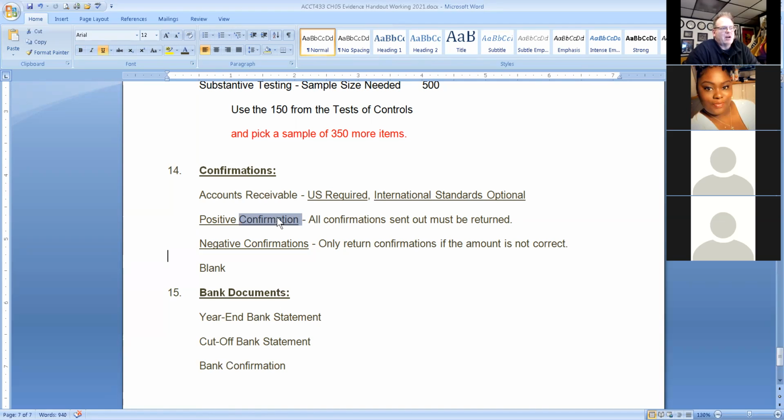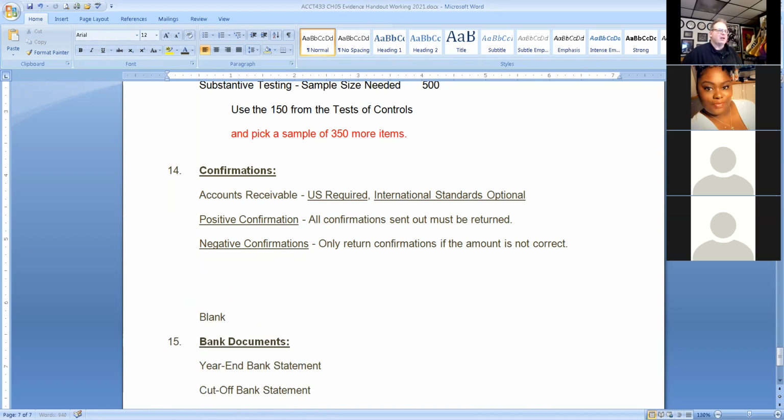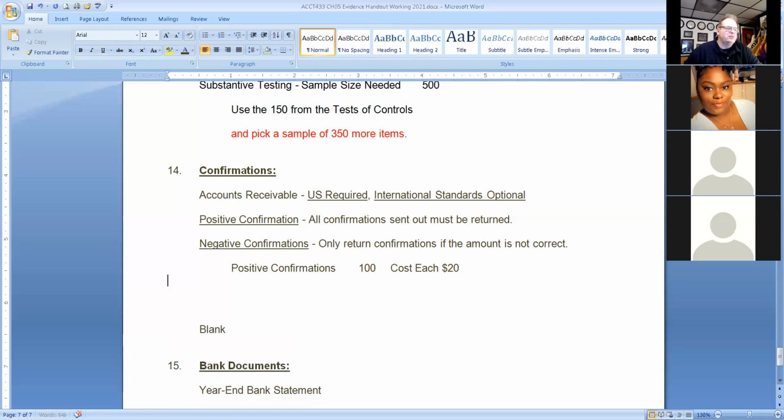Okay, so positive confirmations are better. And negative confirmations aren't as good. So you say, well, why do we even do negative confirmations? Well, it comes down to something like this. Suppose that you wanted positive confirmations. You'd be happy if you sent out 100 of them. The cost each is $20 on average because you're going to spend time hunting those down. Or you'd be equally happy if you sent out negative confirmations.